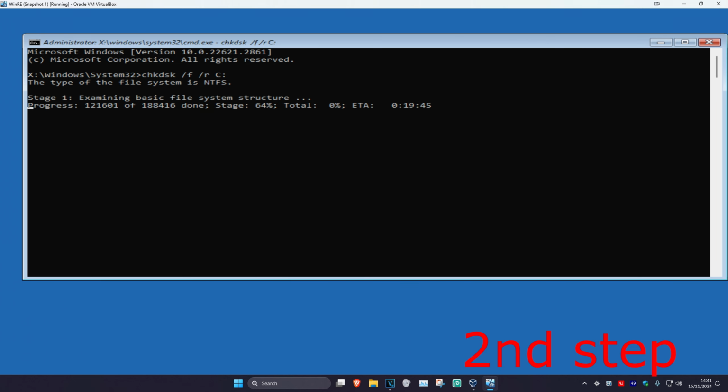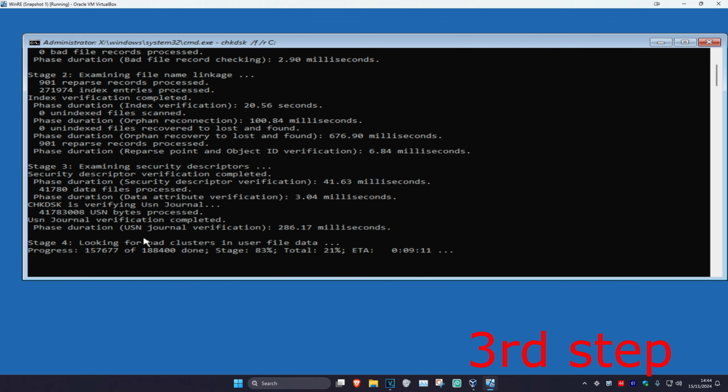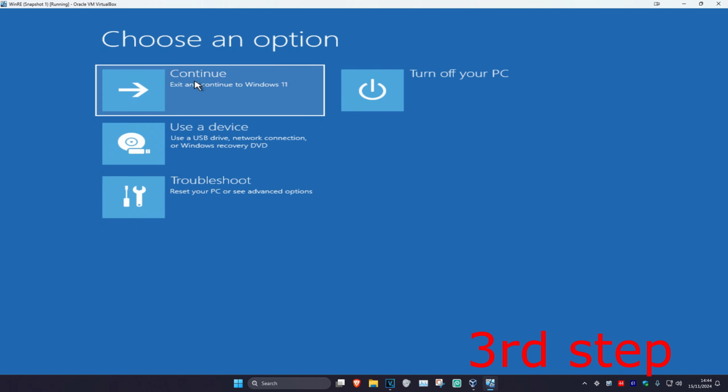Then you want to run the scan. Now, once the scan has been completed, mine's not completed, but in your case, you want to complete the scan. Now, once you've done that, you want to click on continue to Windows and then the problem should be fixed.